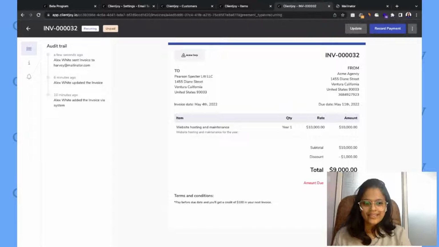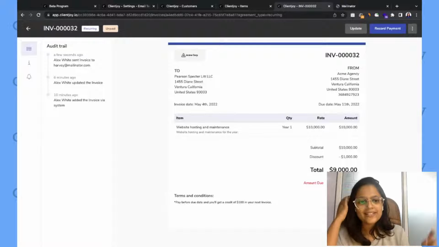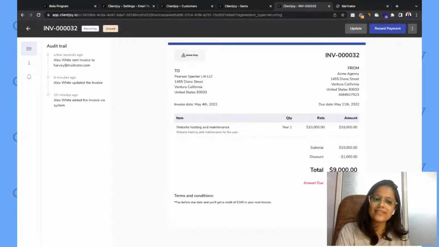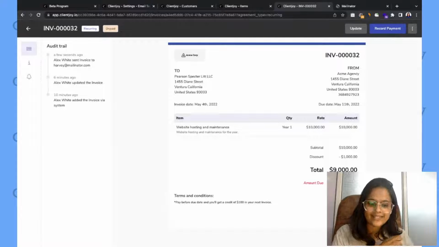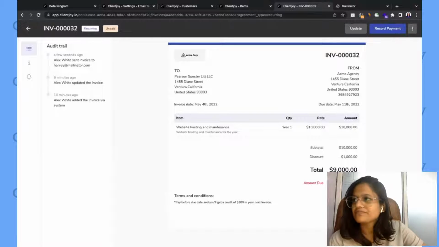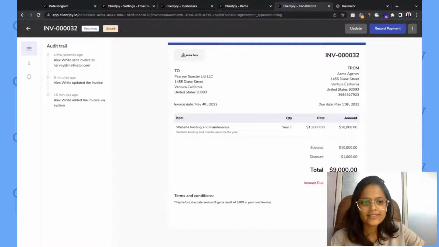So when the email is sent, when your client opens the email, when he makes the payment, when the next recurring invoice will be generated. This is going to be a timeline for everything that has happened. If you want to go back in time and see exactly what has happened, you can always refer to the audit trail. This audit trail is available in all the invoices and proposals, and also to your leads and clients.